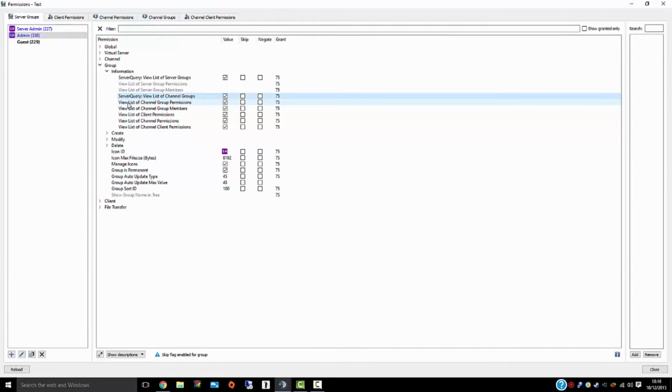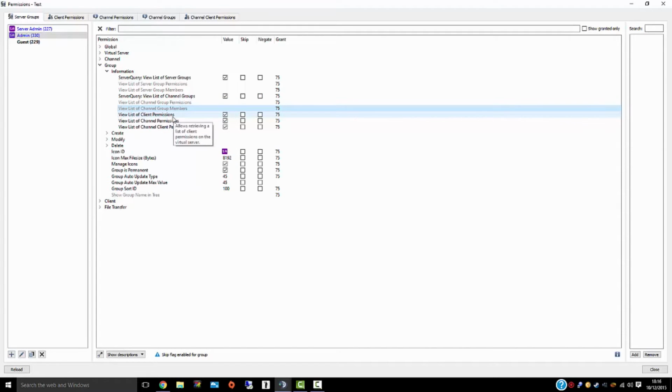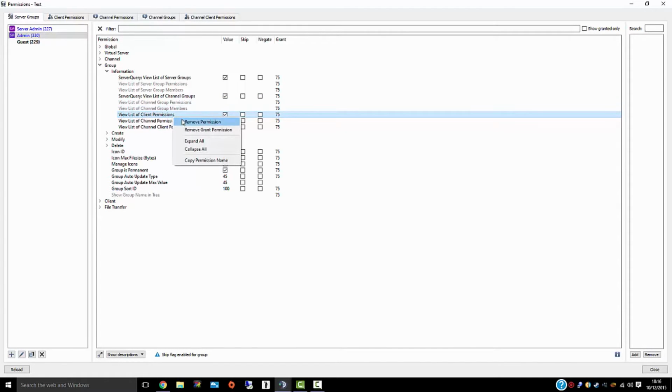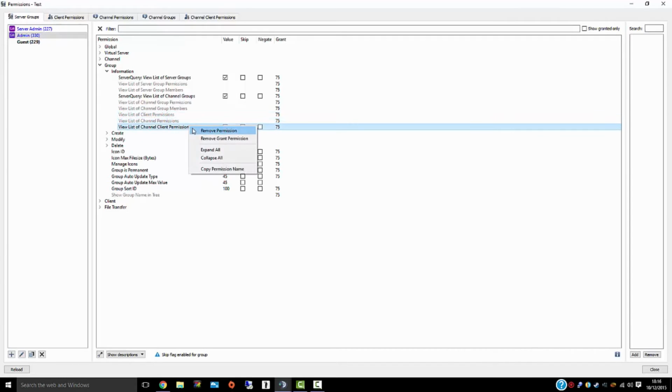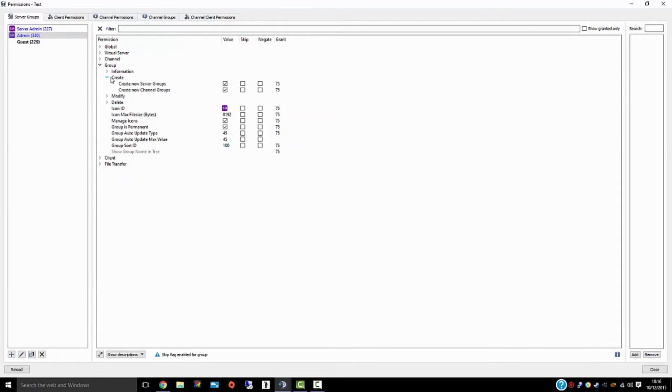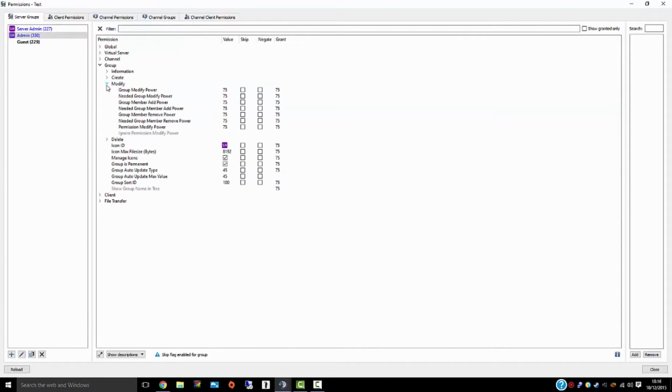I don't want them to be able to see the permissions of the members of the channels either. I don't want them to be able to see the client permissions, the channel permissions, or the channel client permissions. I'll tell you about the client permissions later on. That comes next. I don't want my admins to be able to create server groups or create channel groups. I don't want them to be able to modify them.